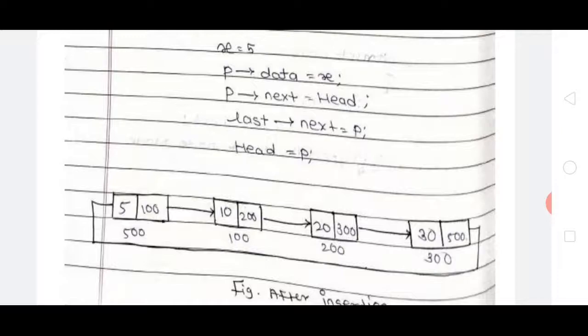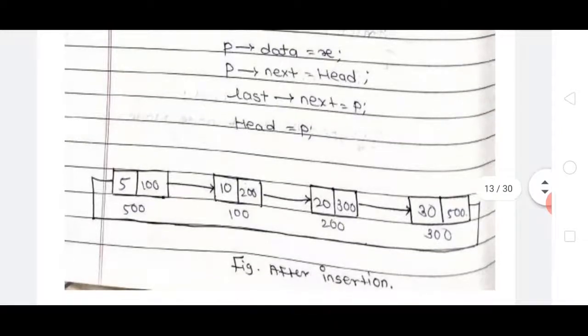Then the third statement is p is a pointer pointed to next is equal to head, meaning the address of head, the first node address, is assigned to the newly created node pointer. The next statement is last is pointed to next is equal to p. Now we want to link the last node to the first node. That's why the statement is last is pointed to next is equal to p, meaning the address of p, which is 500, is assigned to last is pointed to next. By using these statements, the linked list will be created or rejoined.